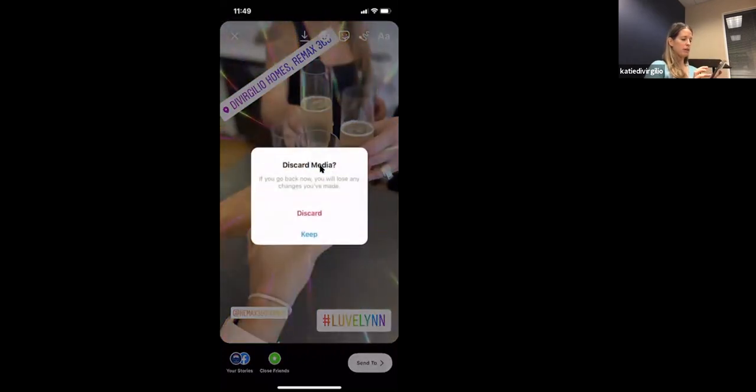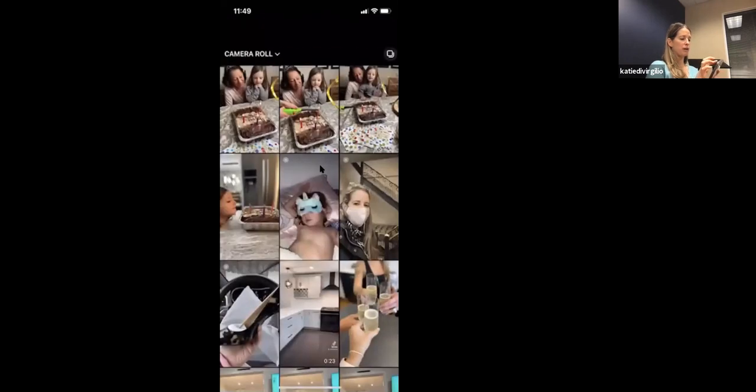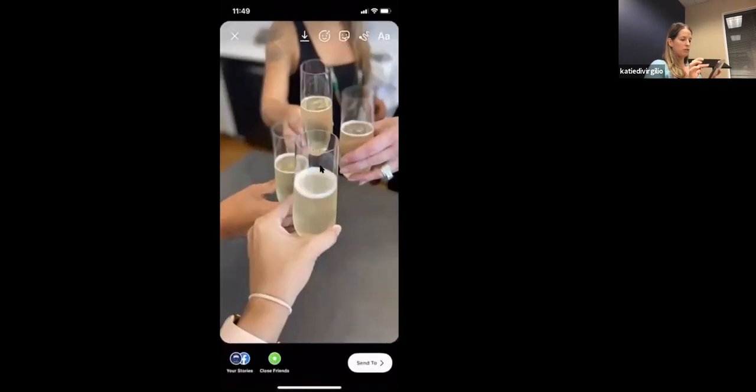The download button, that arrow down, I just downloaded it to my phone. So if it had all that stuff going on it, it would have downloaded as a video to my phone because it had moving pieces, and I could then upload it to Facebook as a post. I've done that in the past.